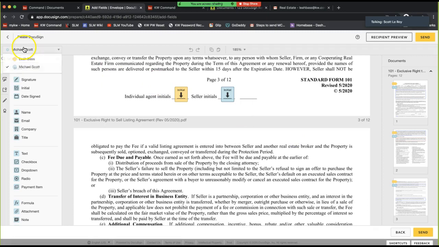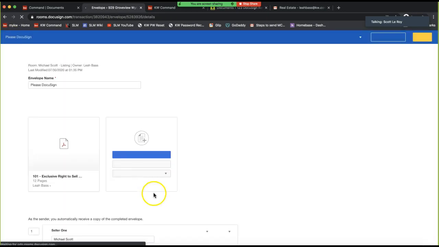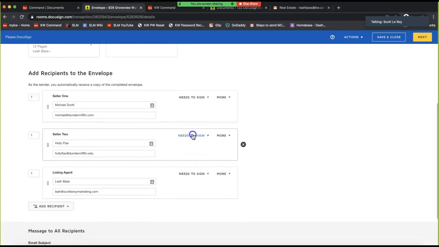Yeah, a question came in. I added a spouse to the transaction. The reason she's not popping up is because I accidentally left her as needs to view. So if you change this, she won't have the signing privilege. I can just quickly fix that to needs to sign, and then I will see both of them on there. I hope that answers your question. Let me know if not, though.